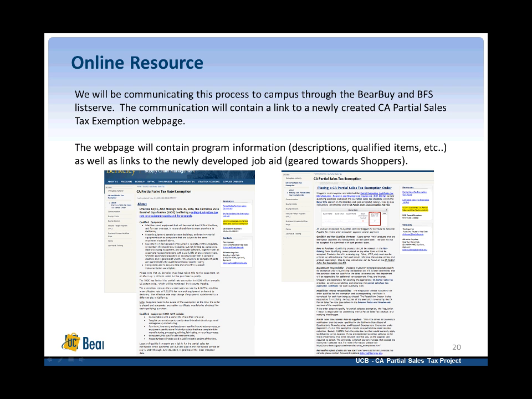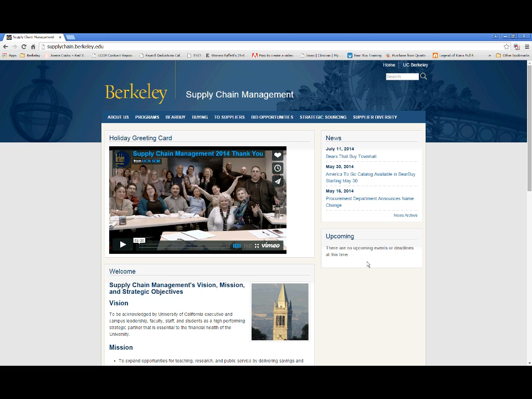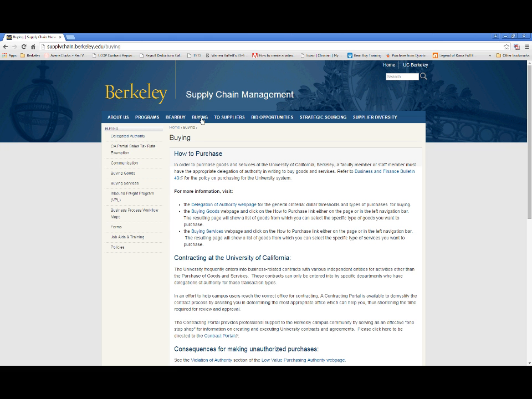You'll just have to navigate to the supply chain management website. I'll do that right now. We have created the web page and hosted it under the Buying tab. And it's the second one on the left-hand side. So it's CA partial sales tax rate exception.